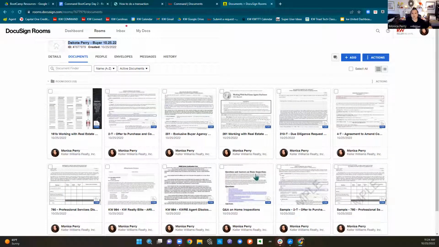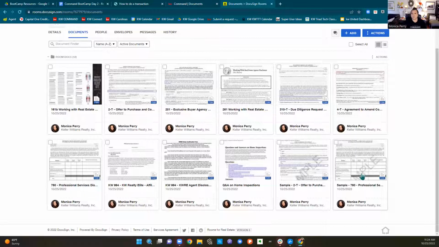Here's all your forms. A lot of these forms are samples, and the reason that I mapped them to come into the room is because a lot of the documents you're signing say, I provided my buyer with a sample copy of the offer to purchase, a sample copy of the professional services disclosure, the home inspection Q&A, this, that, and the other. So that's why those extra forms are in there. You don't really have to get them signed. If you gave them to them in person, you don't need to do anything with them. They're just there for you in case you need them.